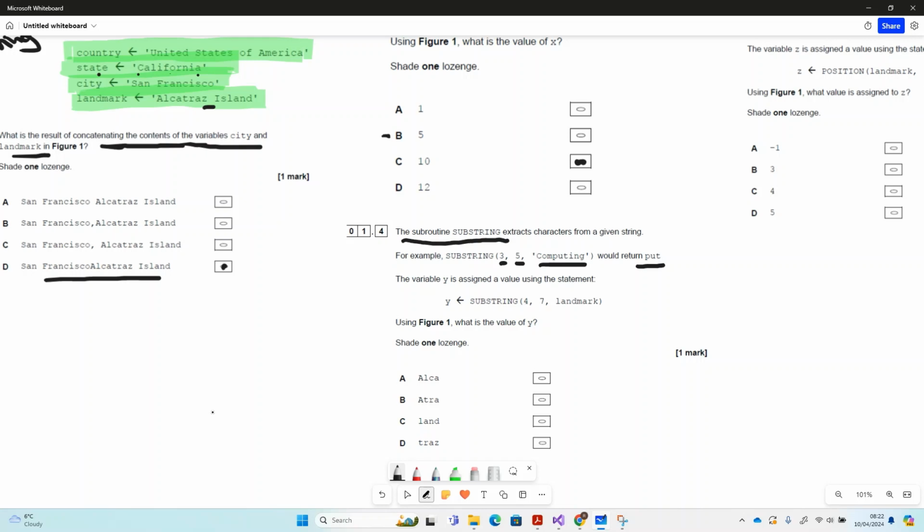So with computing, we've got 0, 1, 2, 3. So 3 would be P, and that's the first one it's giving us back. And it's returning 3, 4, and 5 as characters, so it's put. So that's giving us a clue as to how this works.